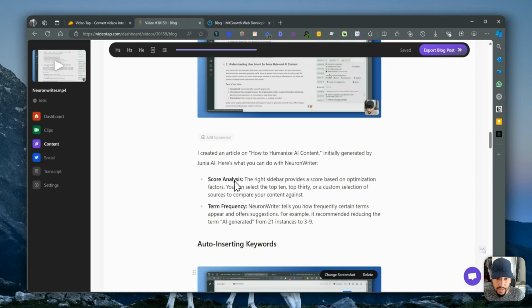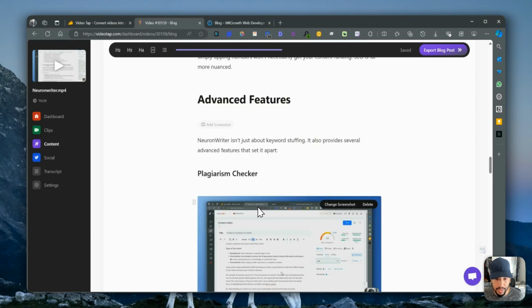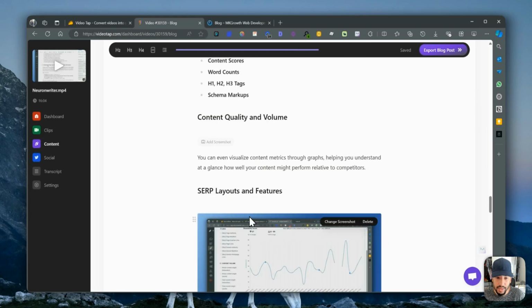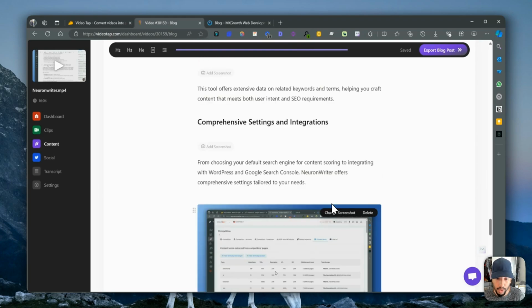So here, when I say I created an article on how to humanize AI content, I talk about that in the video. You're not going to get that same experience for other content. It was initially generated by Junior AI, and it has that personal touch, auto-inserting keywords. It really breaks it down: advanced features, plagiarism checker, internal link suggestions, competitive analysis. And of course, you can always optimize this content later on if you want to do that as well.